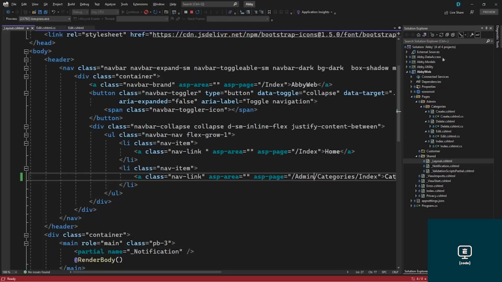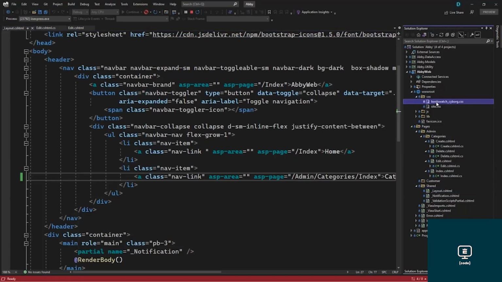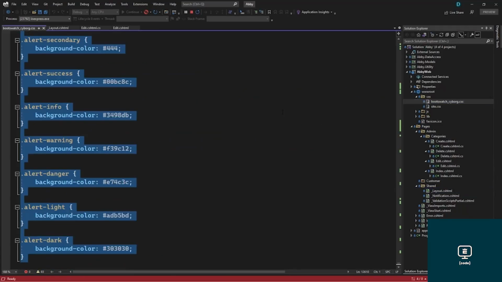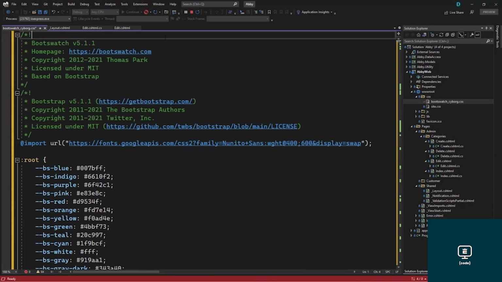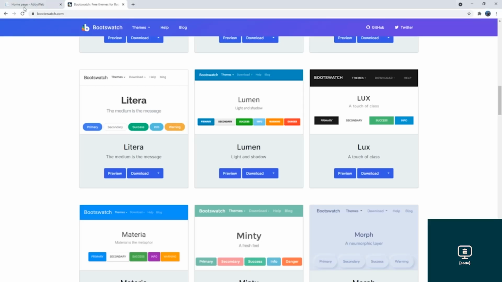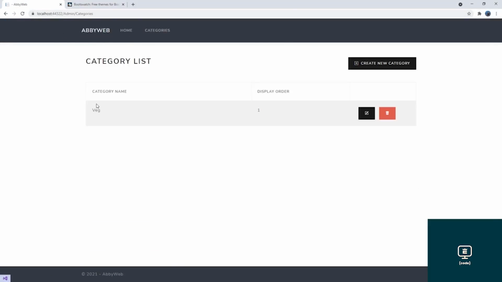Let's go back while the application is running. We have inside wwwroot CSS. Let me paste it here. And let's go back to the top. I'll just add a comment here that this is Lux theme. With that change, let's go back and refresh here. And perfect. You can see the new theme in action.